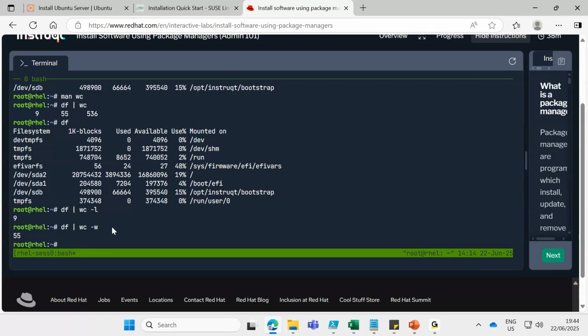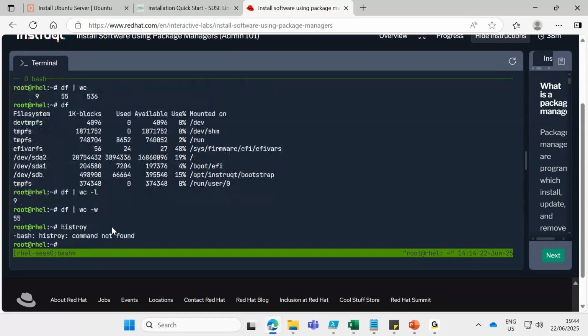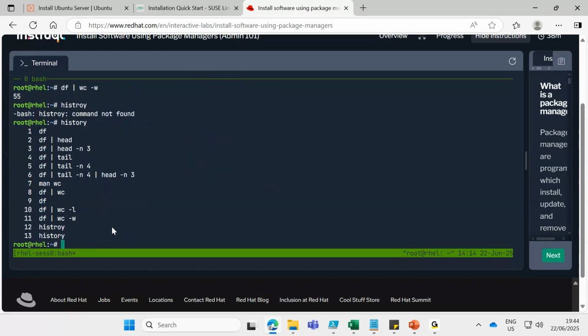Okay, so probably try in your environment and let me know if you have any questions. Try with head, tail, and then the WC command.